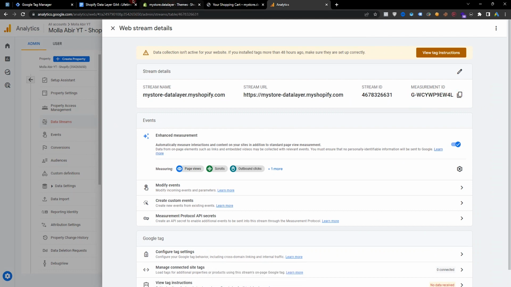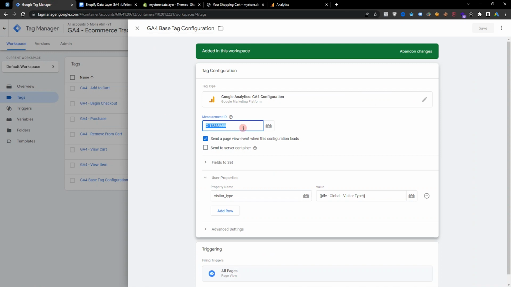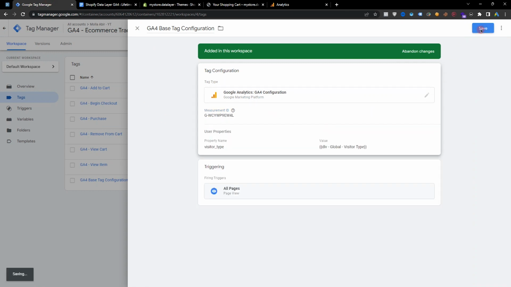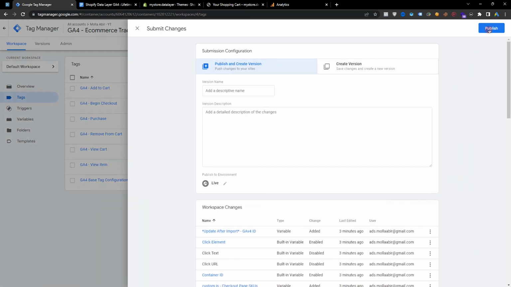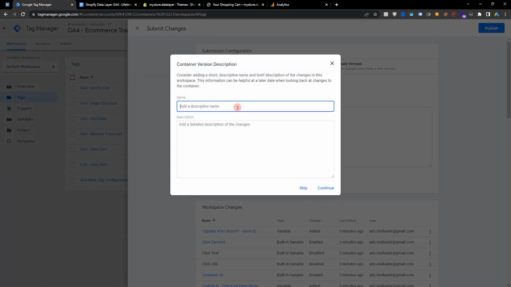If I go to Google Tag Manager again, just replace the measurement ID and save. Our GA4 e-commerce tracking is done. Now we need to check whether it is working perfectly or not. Now we need to test and publish. Before, I have published, so you can ignore this or publish this.